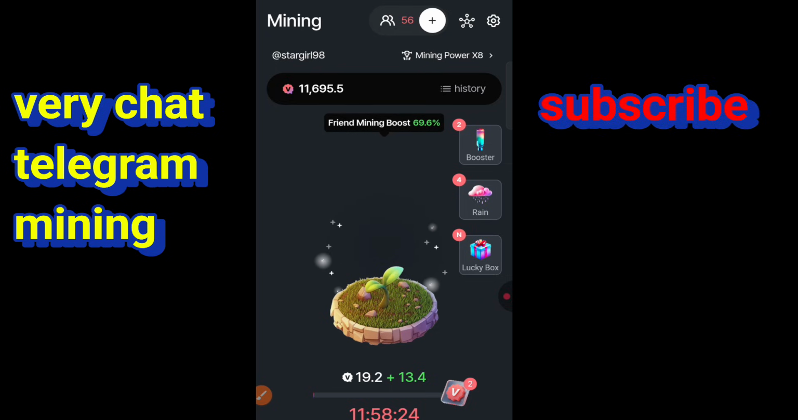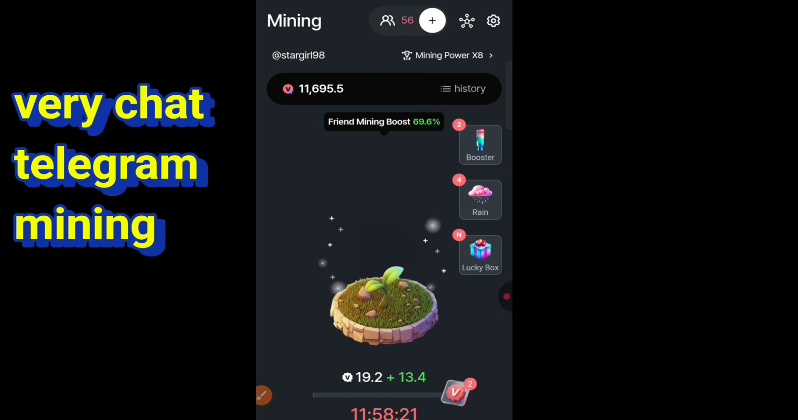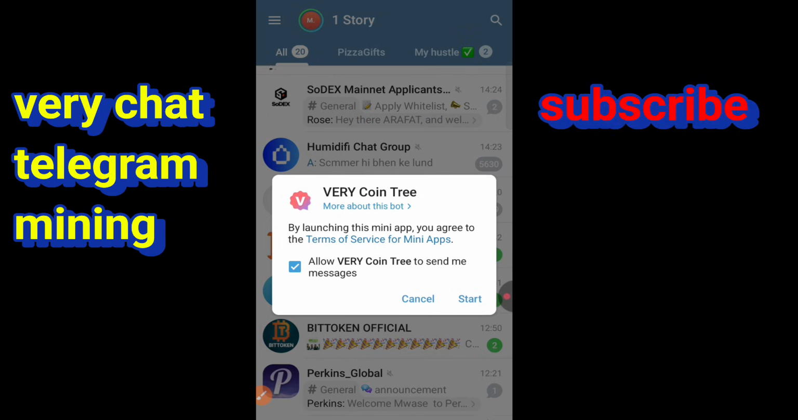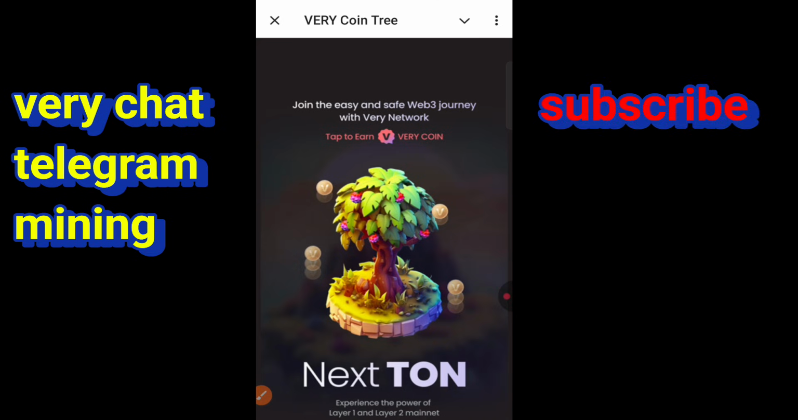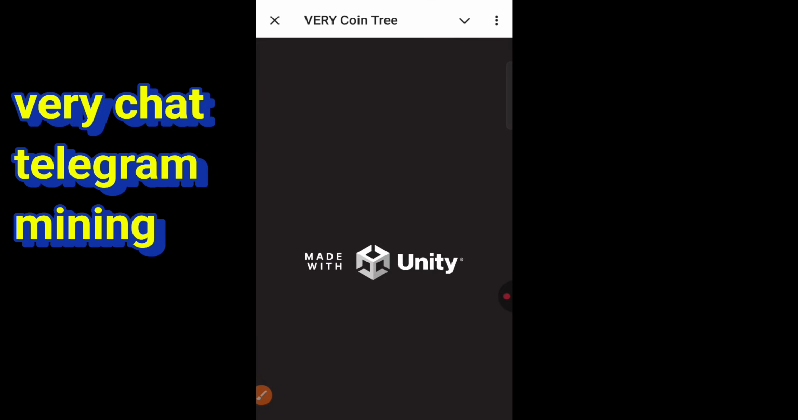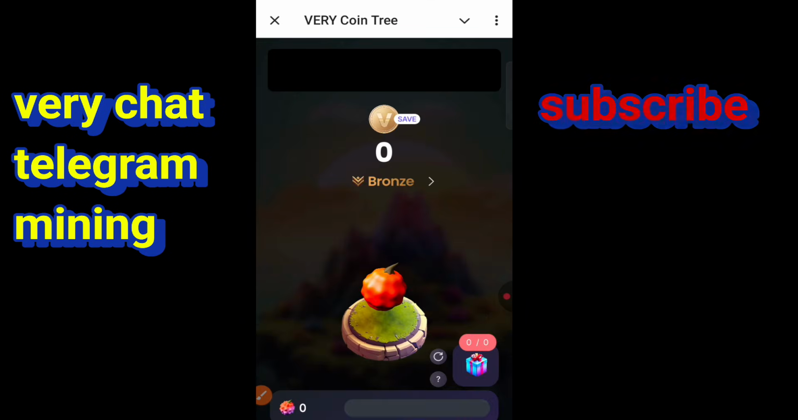So the Telegram link will be in the video description. Just click on more, you will see that. So once you click on the link, you can now see VeryChat coin trade. You click on start. So now they say join easy and safe Web3 journey with Very Network. Next, made with Unity.